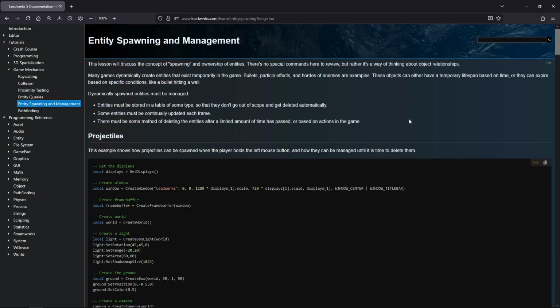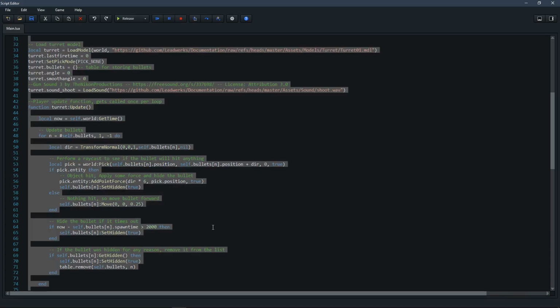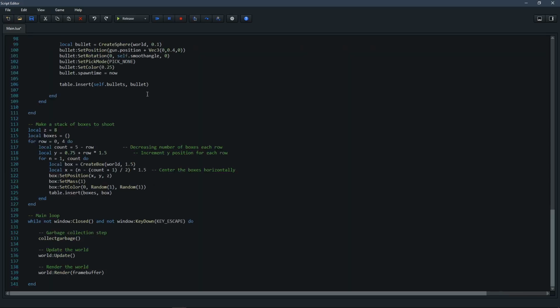This can be done by checking to see how much time has passed and then automatically deleting them after a certain amount of time, or it may be based on some other action. So projectiles are a really good example of this kind of thing, because if we're shooting bullets, we tend to use a lot of them, and we don't want the game to just fill up with infinity bullets. So we want to be able to get rid of those bullets after a while so we don't have hundreds of thousands of them. So let's copy this code, and then we're going to paste this right into main.lua in a Lua project.